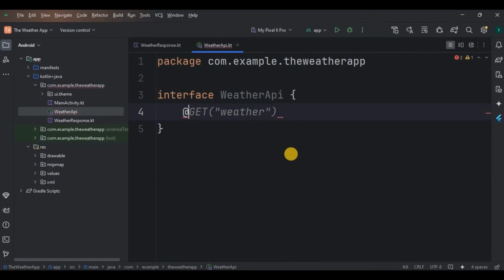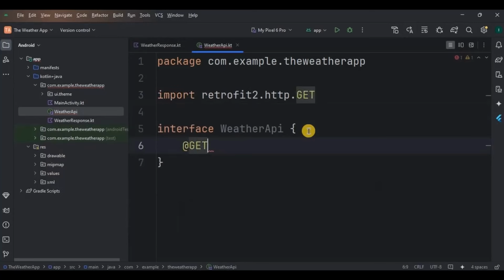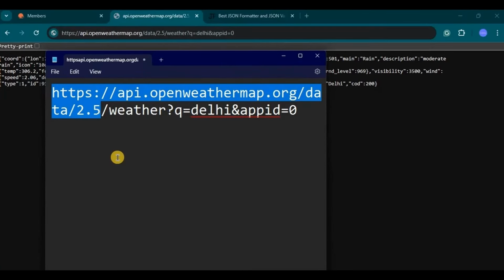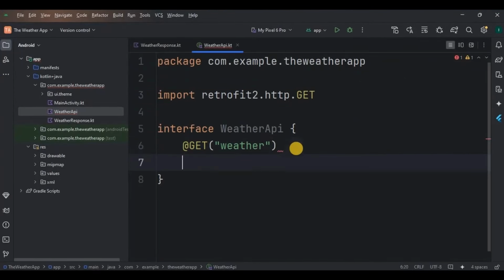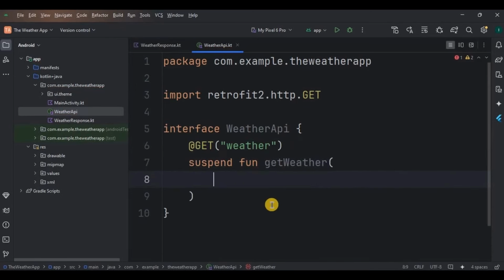To request, we use @GET with an endpoint. What is an endpoint? This is our URL, till here is the base URL. Then this weather is our endpoint. And these are parameters. Hence write endpoint weather, then create a suspend function getWeather. This function will fetch the weather data, and it is marked with suspend because it performs a network request and should be called from a coroutine.